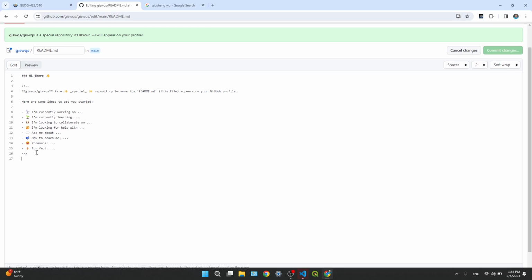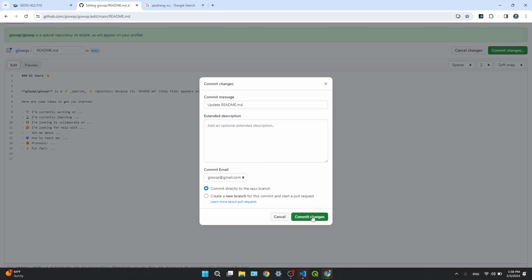And in the markdown, you might notice this one here. On the third line, you have a less-than sign and then an exclamation mark. This means it's commented out. Anything in between the less-than and the greater-than is commented out. So if you want to see it, you can remove this one, and also make sure you remove the one at the end. That means it's not commented out anymore. And then I can just click commit changes.